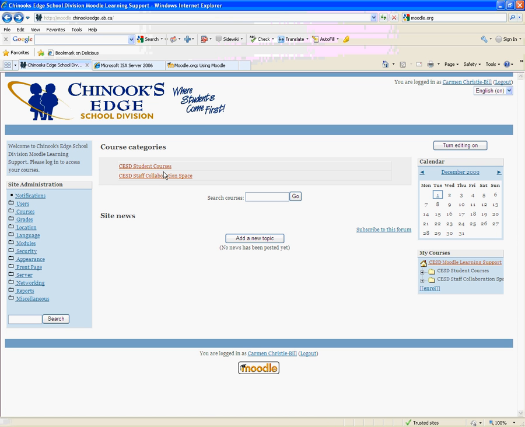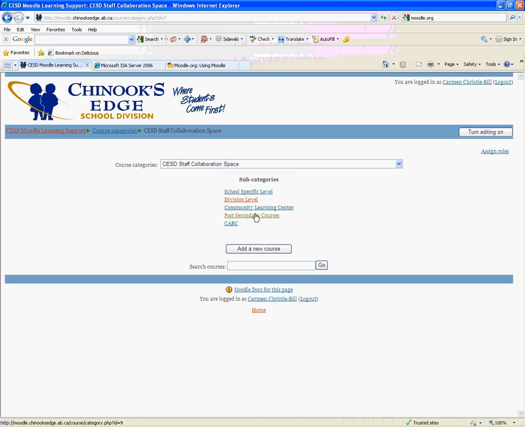Now, if you're wanting to create some kind of collaboration for staff at your school, so maybe for special education or for IPPs or for any kind of professional development at the school level, if it's a staff collaboration space, it will go in the staff collaboration area. So if you need help setting that up, I will set up your actual category first, and then you can create as many as you want once I have you initially set up.